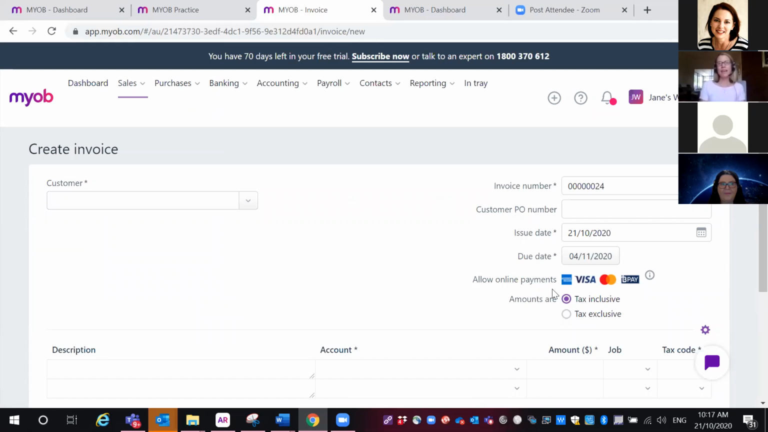This is available in AccountRight as well. Some of you may have already seen it or might already have it turned on. With the online payments, it's basically about giving your customers more options to pay.